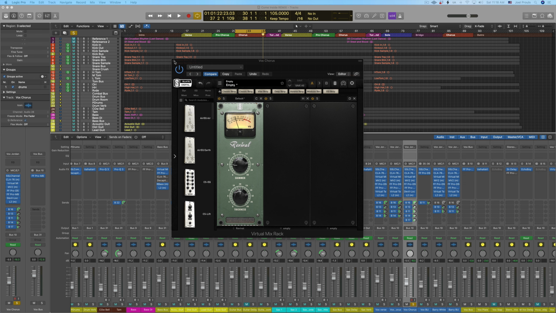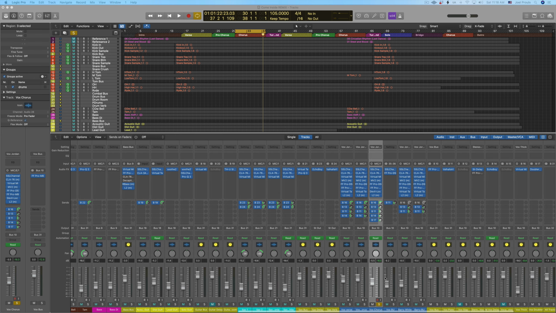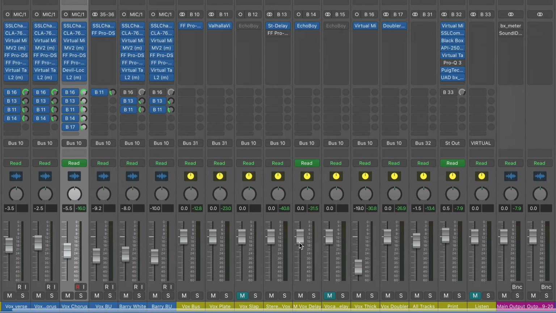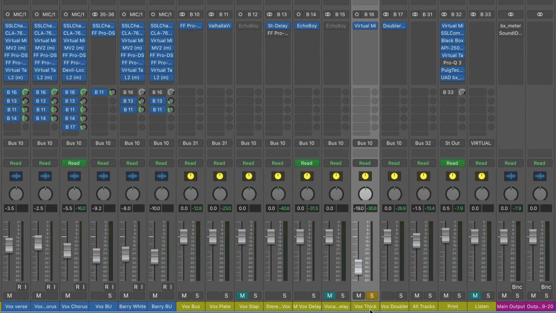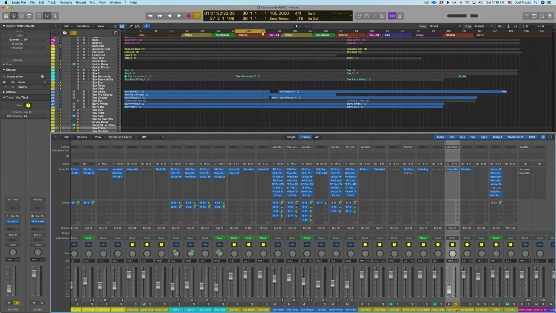Another area where I use this as well is on my Vox thick send, and it's an effects send, again, to get your singer on top of the mix. And I have a video, two videos actually, specifically on this parallel technique that I know is going to help you out.